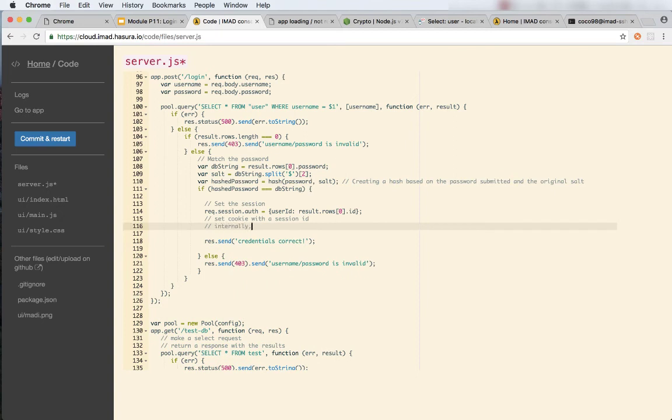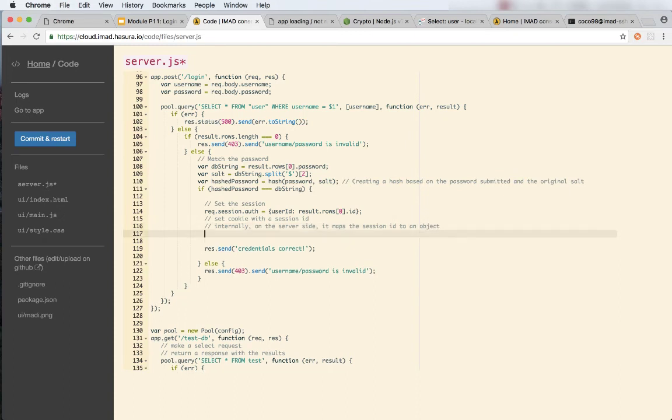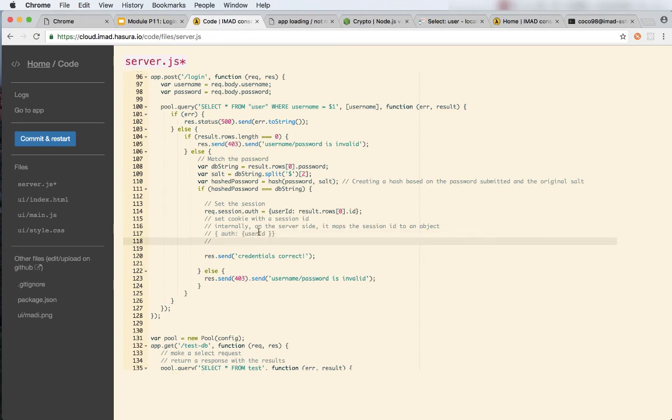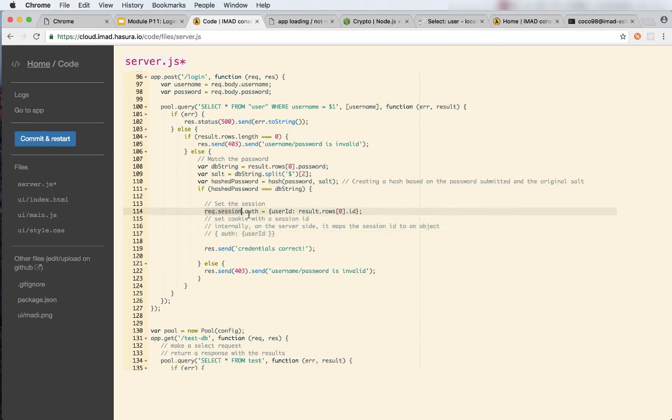Internally on the server side, it maps the session ID to an object. What does this object contain? This object contains a value called auth. And what does auth contain? Well, auth in turn contains another object, which is our user ID object, right? So this information is maintained on the server side. All that the cookie contains is a session ID, right? As soon as we do this here, the express session library will automatically make sure that this object is saved internally as soon as the response is sent.